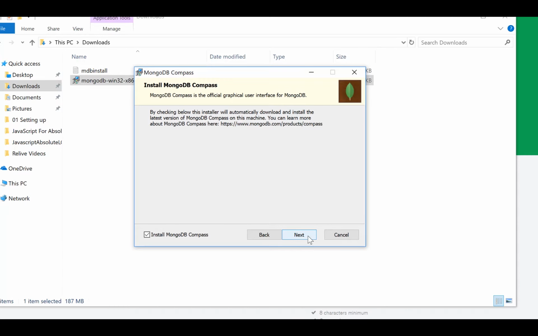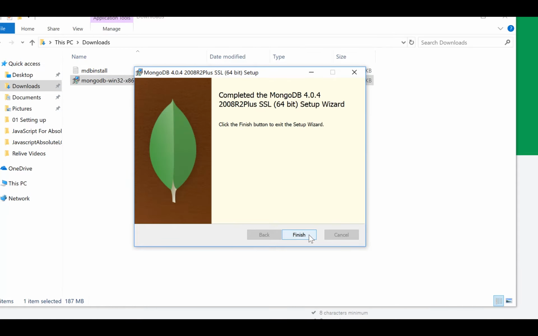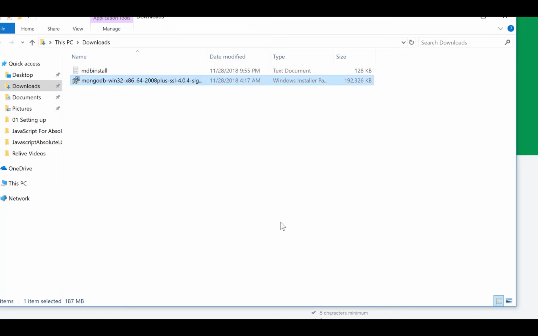Let's click on next. Now we have another option, install MongoDB Compass. We'll talk about this later, but let's keep it checked. Click on next, let's click on install, and it's going to ask your permission, and I'm going to click on yes, and that's it. So it's copying files. So MongoDB is installed. Now let's go and start this up.